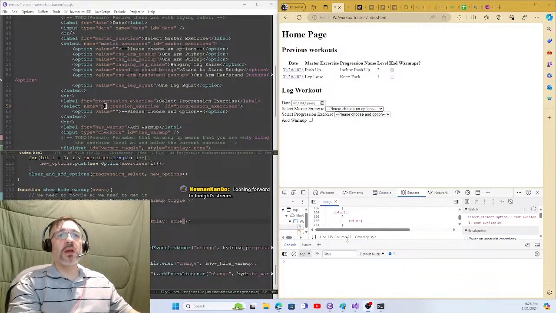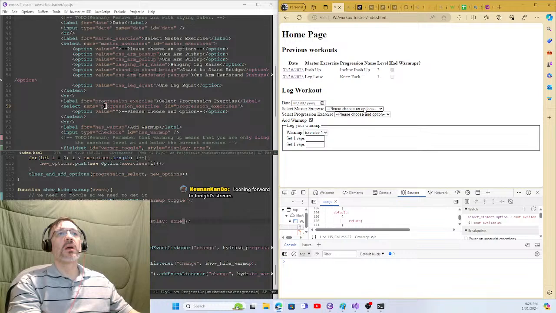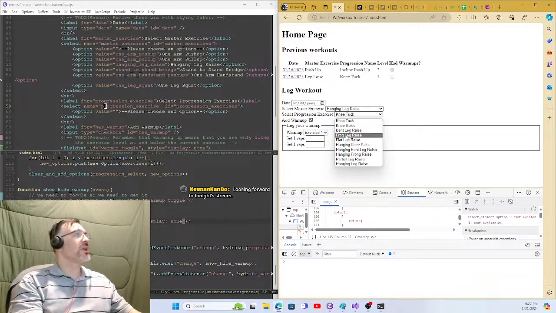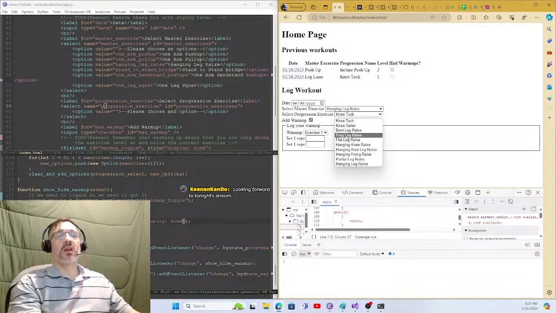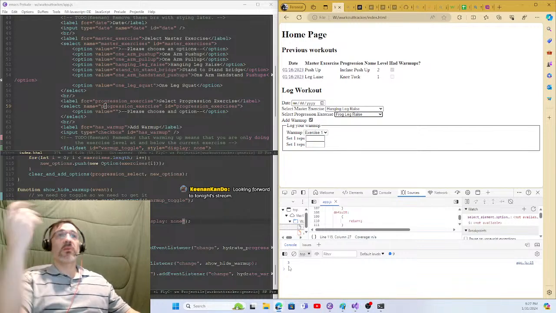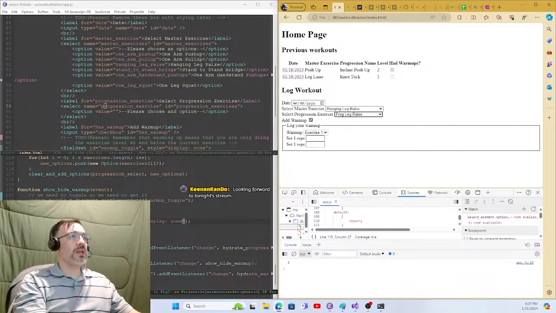Hide the webcam over there. Okay, so let's say we're gonna add a warm up. We have the console. If we choose hanging leg raise, and we choose, so that's 0, 1, 2, 3. So frog raise, we should be expecting the third index. There it is. Okay, so we're going the right direction. We got the right index.